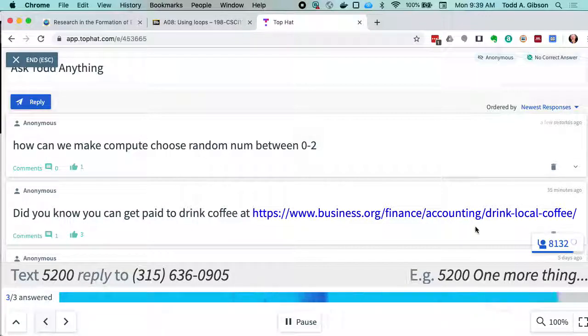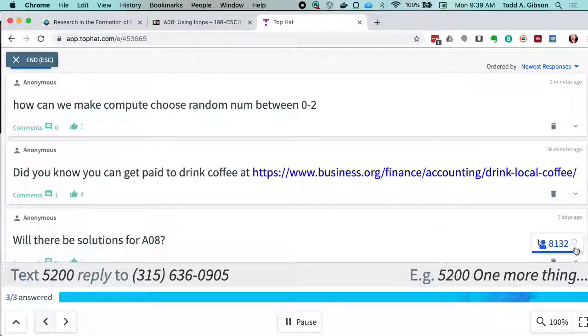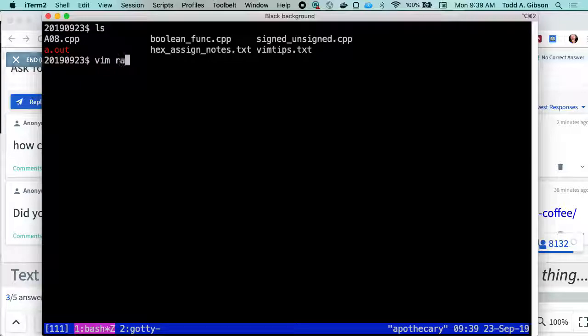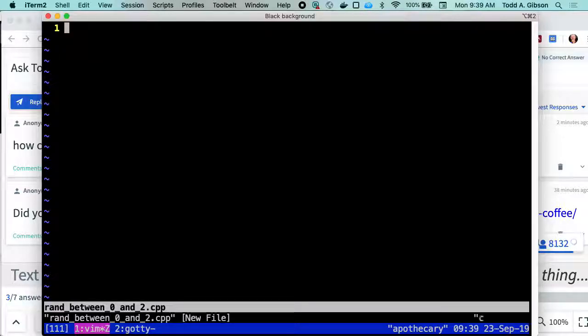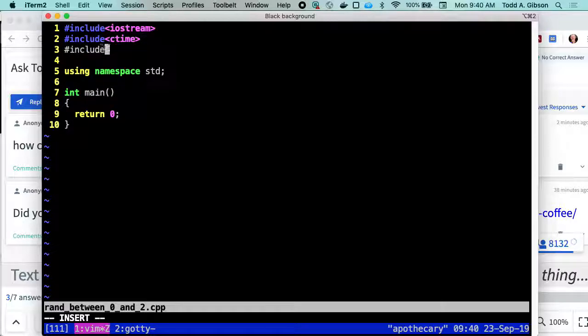That'll be in the notes. So now I can delete that. I can get to the little trash can. How do we make the computer choose a random number between 0 and 2? Rand between 0 and 2.cpp. You have to include ctime to make sure we seed the random number generator, and the rand function and srand are in the C standard library.